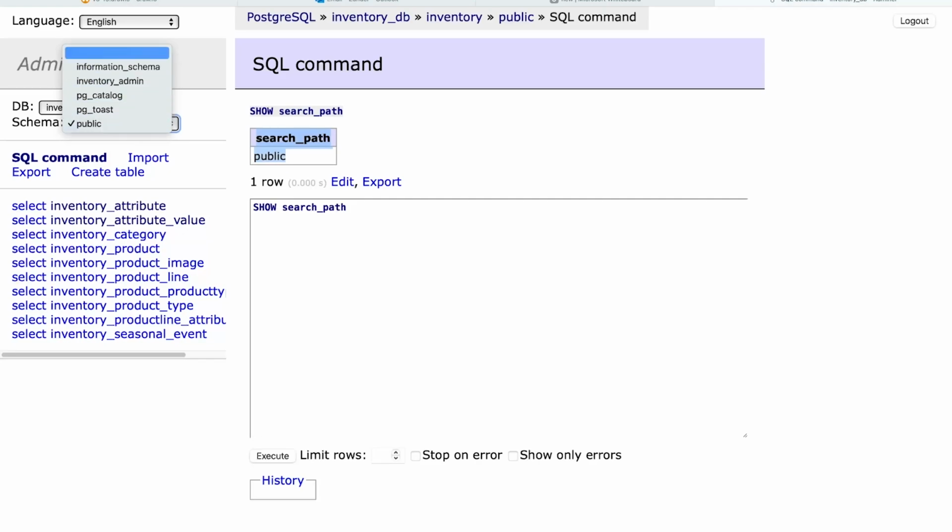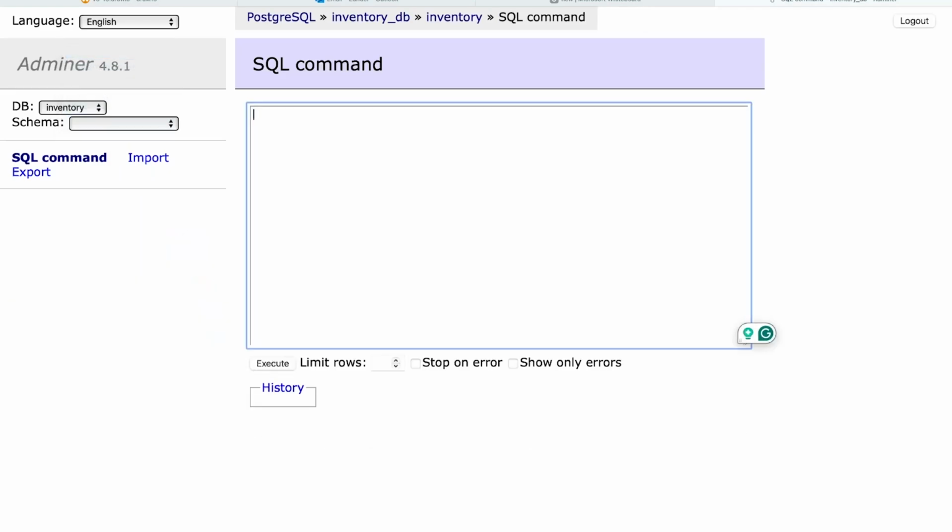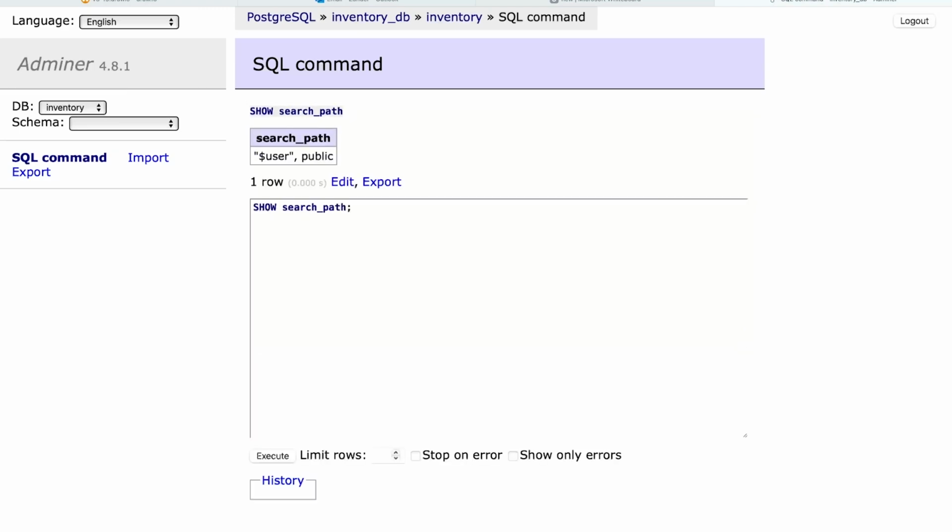So I'm going to deselect any schema here, run the commands without selecting the schema, but of course my database is selected. So let's go about changing the search path. Let's first of all execute that. So we have user and public. Now we do have some different schemas here. We created a schema here called inventory admin. So let's add that now in.